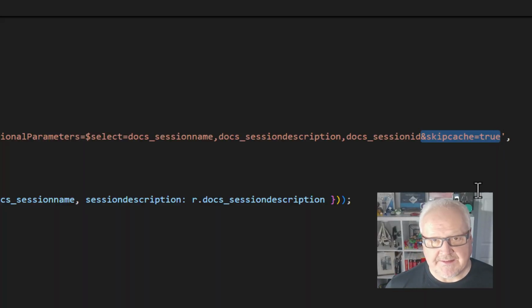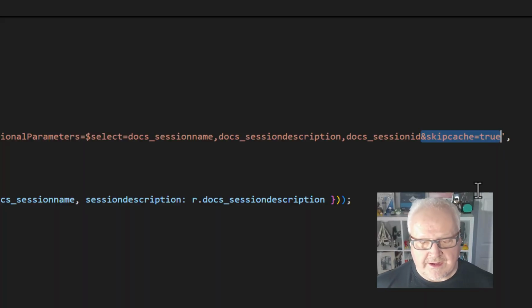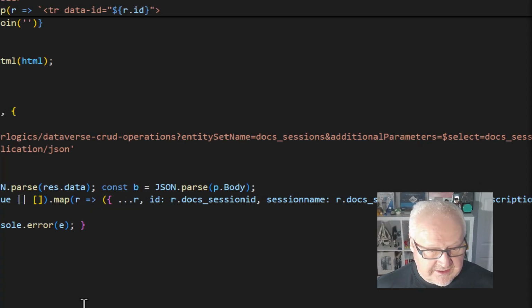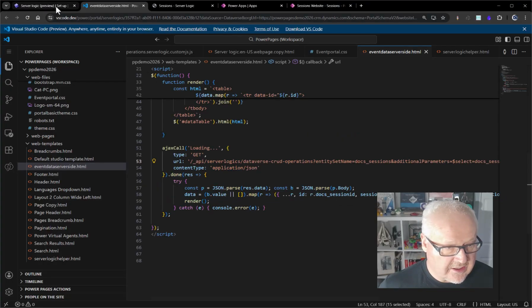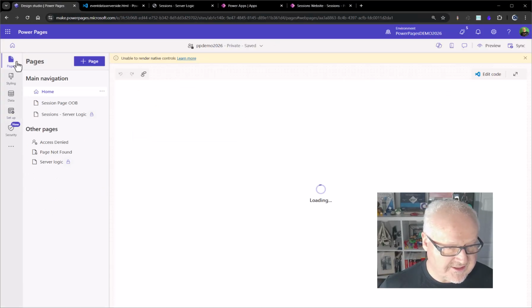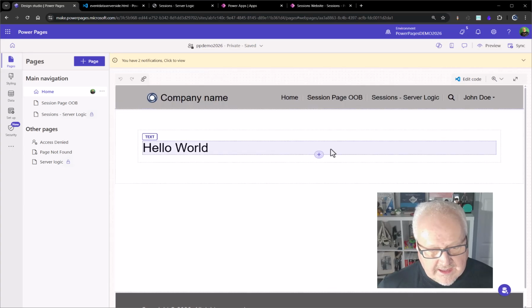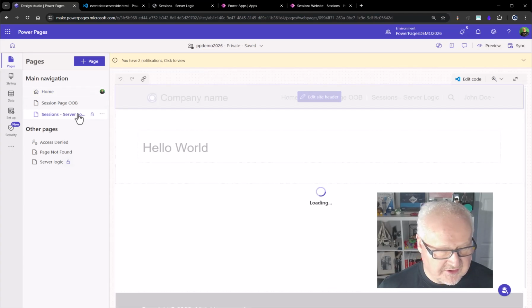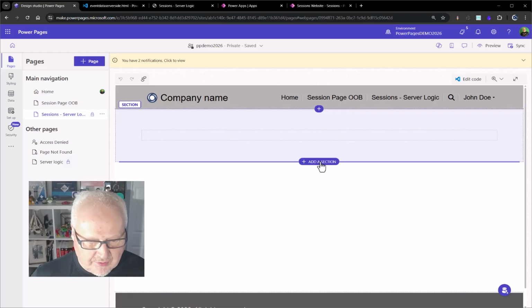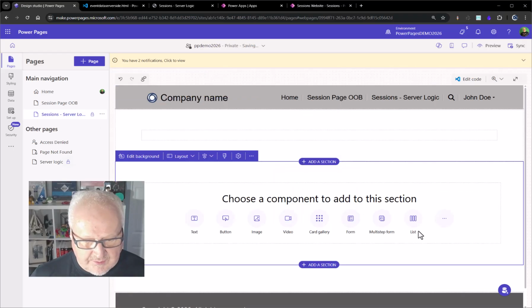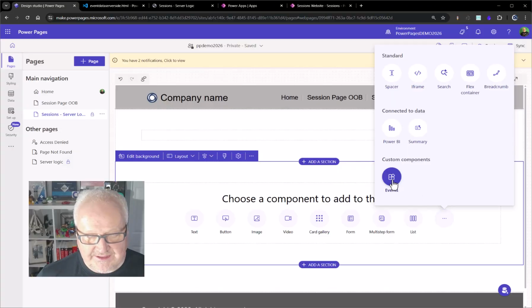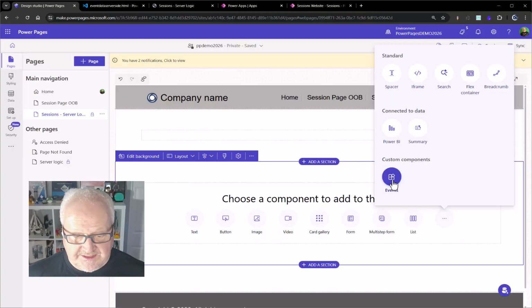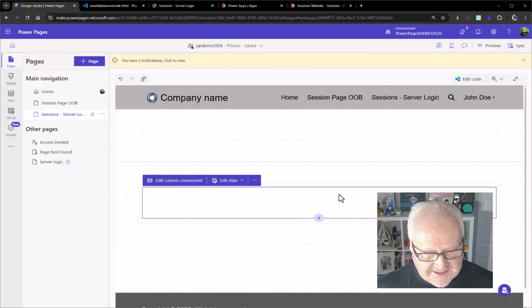I'm passing that as a parameter so I can turn that off or on. Again, we want to use that very sparingly. So I'm calling that function, and through that, it's going to display that on the page. So I've created all my code here. If I now go back into my Design Studio, I actually created a page already in my server logic. I protected it behind a web role, but really all I'm doing is going through, and now I can add this events web template as a component.